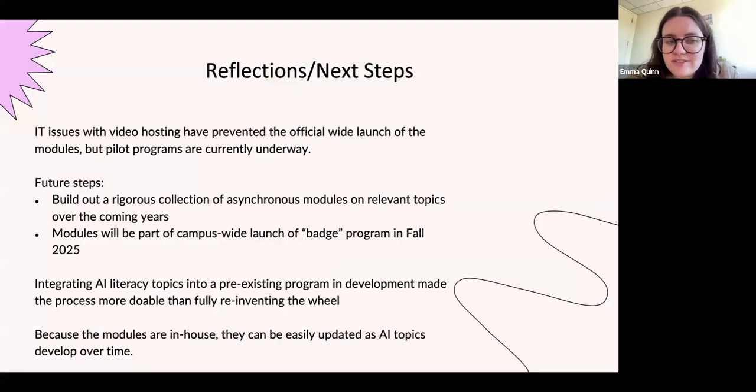So unfortunately, a lingering technical issue about video hosting permissions has meant that these modules have not yet gone live at the time I'm recording this in February 2025. That hopefully will be resolved very soon and the modules will be able to go live. In the meantime, I've started piloting the modules with some colleagues in core studies faculty, and have received mostly positive feedback thus far. I am very excited to actually launch these officially and get larger numbers of students using the modules and also some more data to look at.